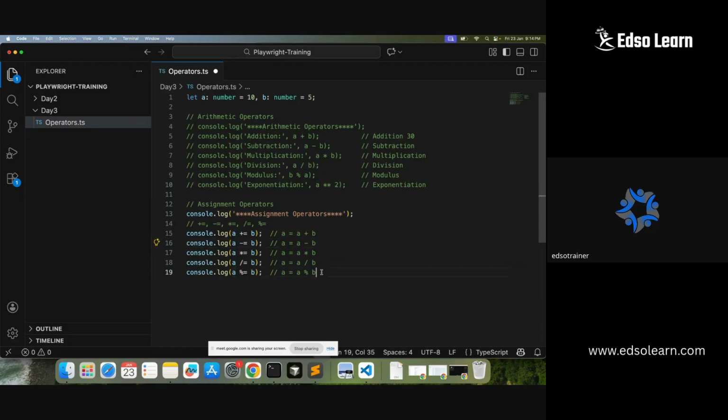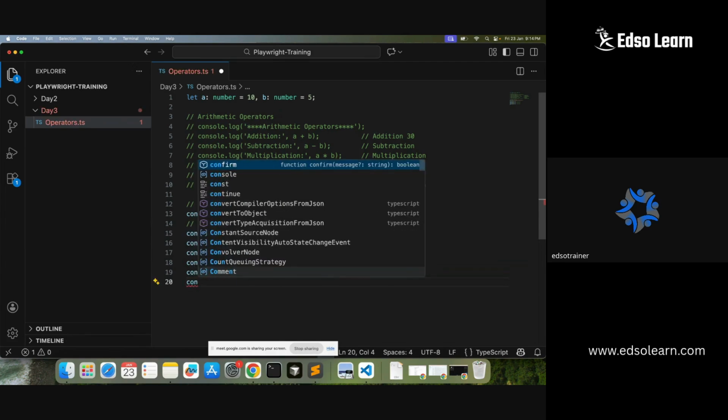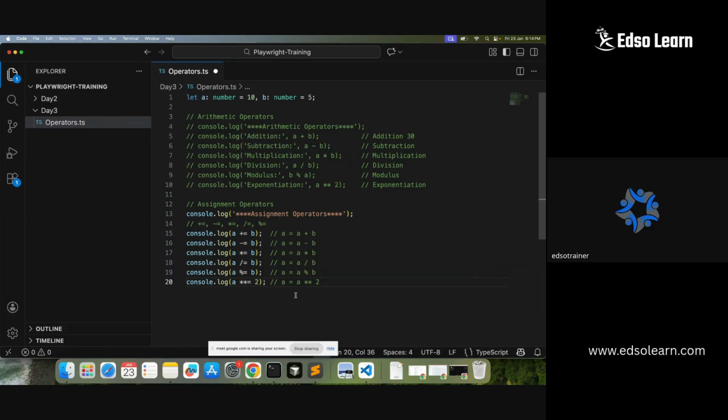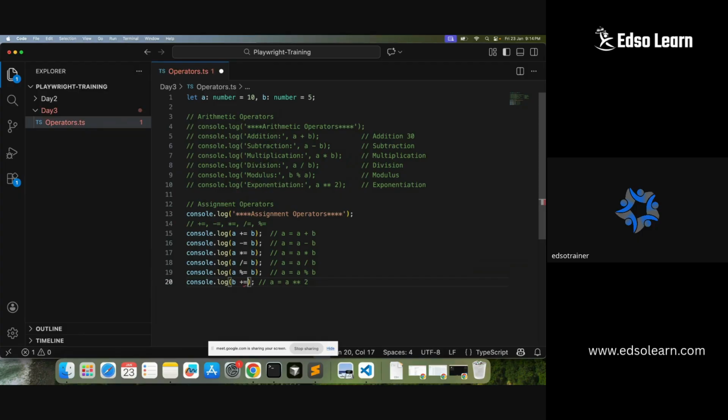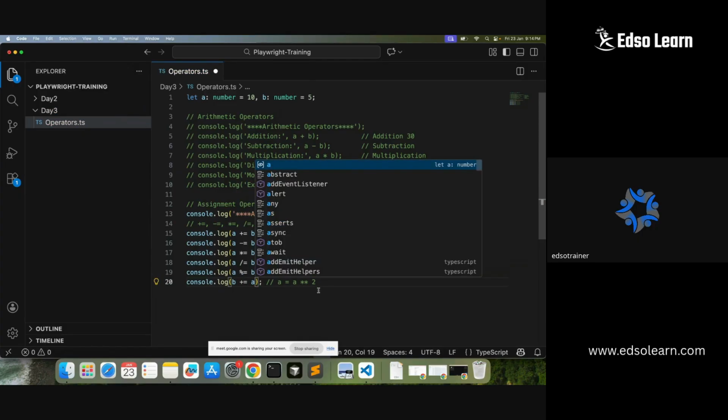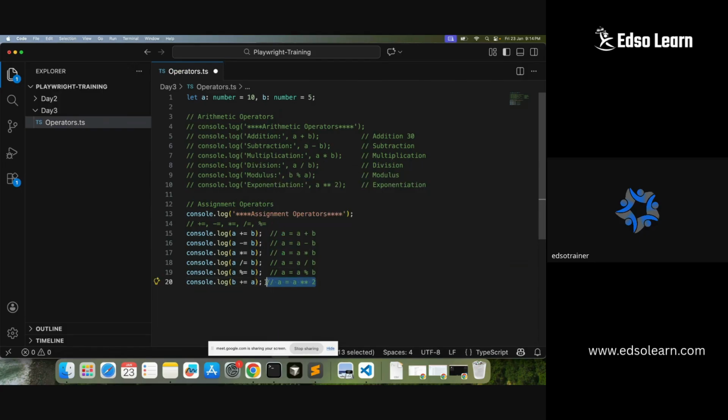Now suppose I write it here as a console log. Suppose I want to assign a value with b plus equal to a. So this is also valid. It means if I want to assign to b the addition of b plus a, that time we are using the assignment operator.